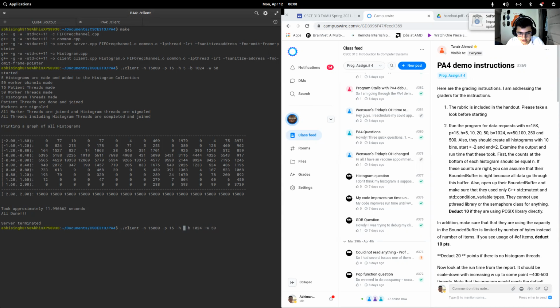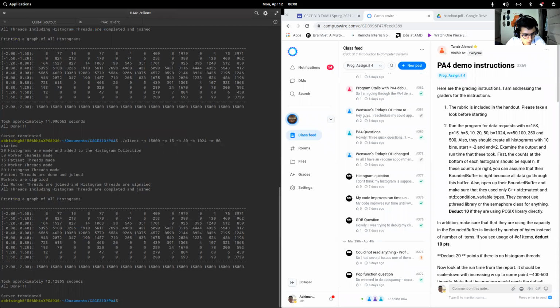So let's say I increase the number of histograms to 20 histogram threads. It's still going to take the same amount of time, around 12 seconds. Exactly. So that just proves that the bottleneck here is not the histogram thread, but the worker thread.